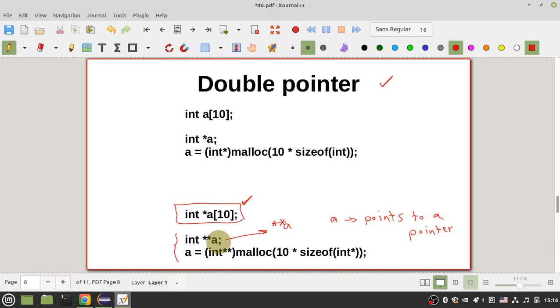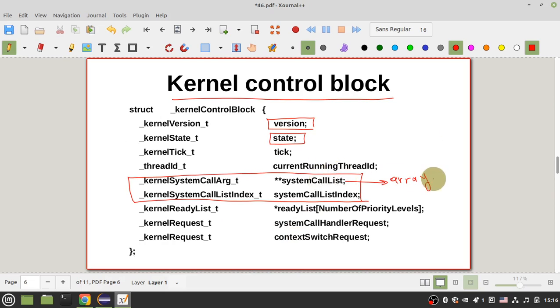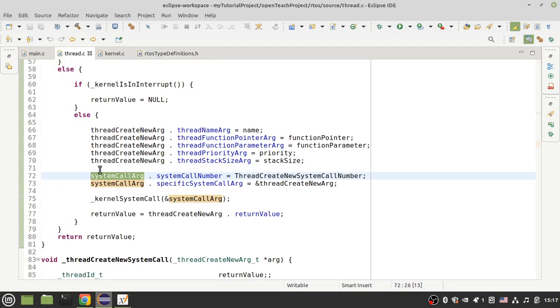First, here is a pointer to an array of pointers, and allocate memory in this way. So by using a double pointer variable, you can define an array of pointers, okay? So another time, system call is an array of pointers. Which pointers? These pointers.